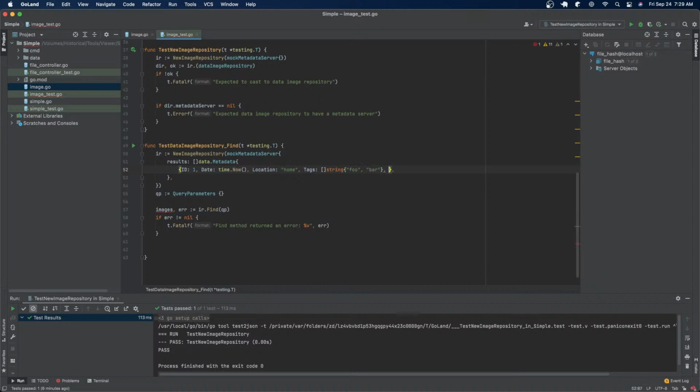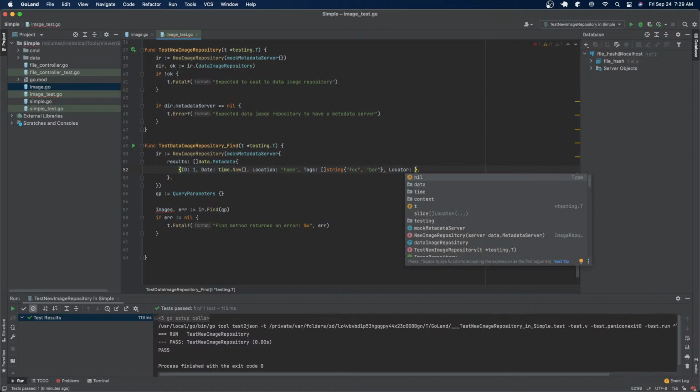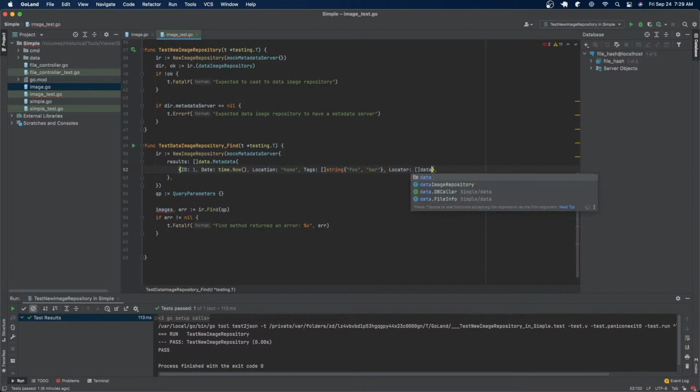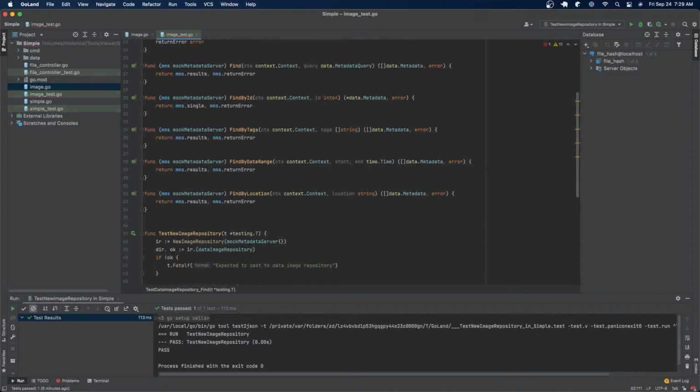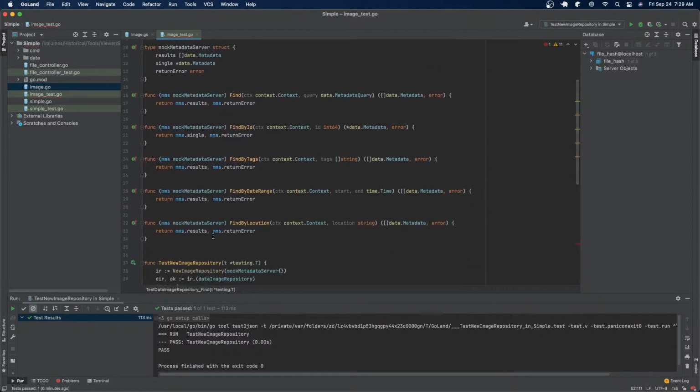And I can add a locator. I'm just going to make a slice of locators, which in this case will be a slice of locators. And that means I need to be able to mock those out as well, so I will have mock locator.